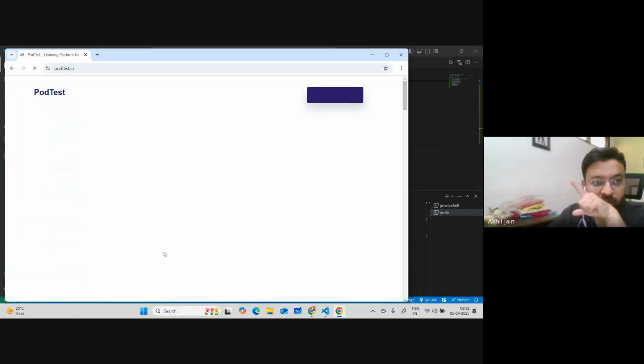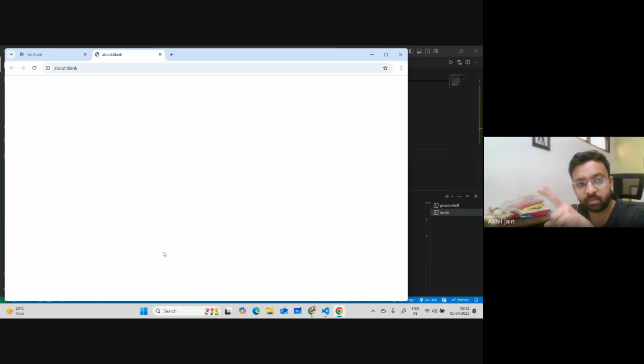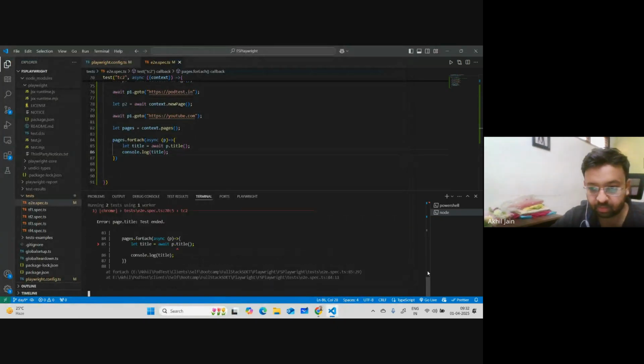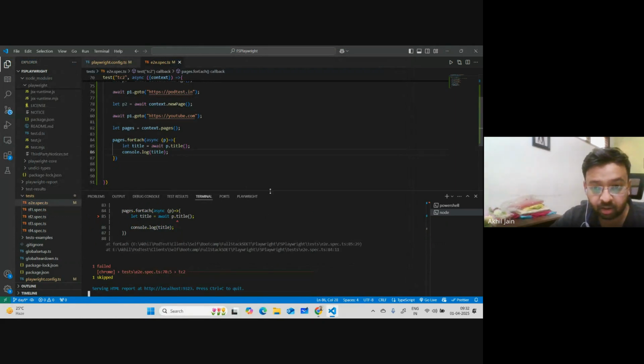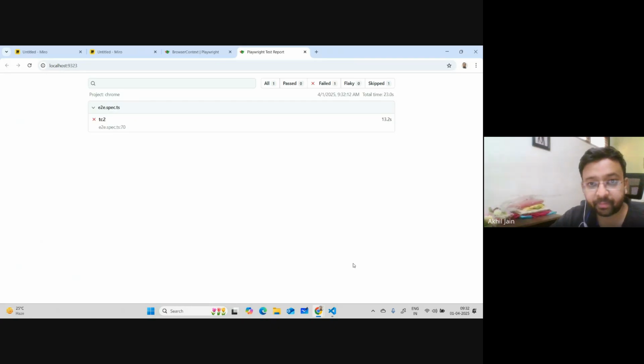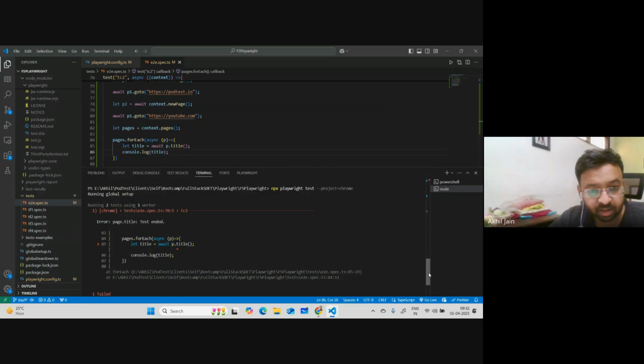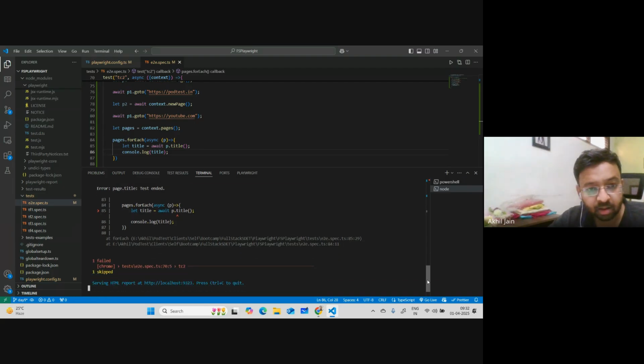You can see it opened one tab, which is on bot test. It will open a second tab, which should hit. Oh my goodness, I just navigated on the same page. I should have done P2 there. Okay, it says test ended. What happened here? Hmm.